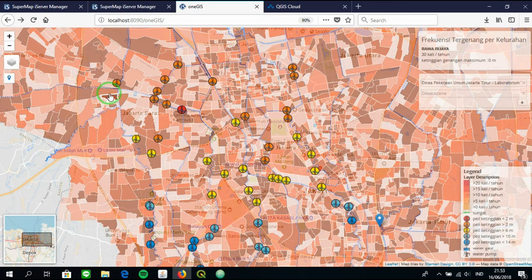It changed the color of the feature that I hover over, and the information right here also changes based on the attribute of the spatial data that I hover at, like this one. Its name is Pademangan Timur, and it has 25 floods per year, and the maximum height of the floods recorded was 1 meter.